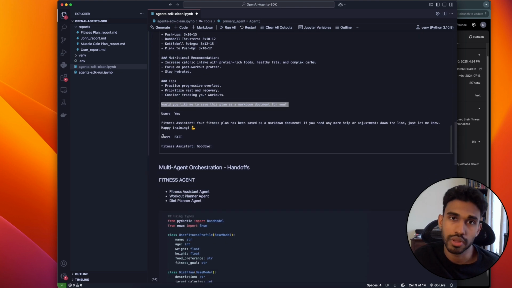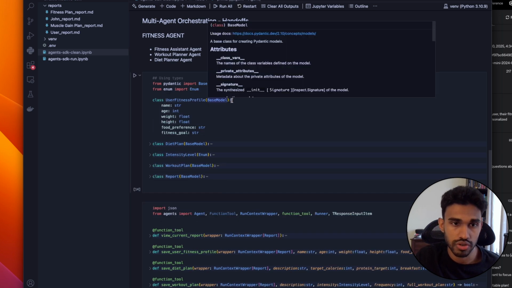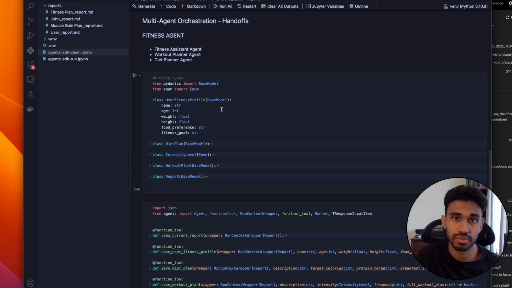Okay, so now that we've seen how to define tools and how an agent uses tools, we can do something a little bit more complicated and actually set up some multi-agents that will do different parts and build a report step by step. So in our multi-agent system, we're going to have a fitness assistant who is the high-level general agent who is going to take in questions and build our first class, which is a user fitness profile, which is just going to take in some information about the user.